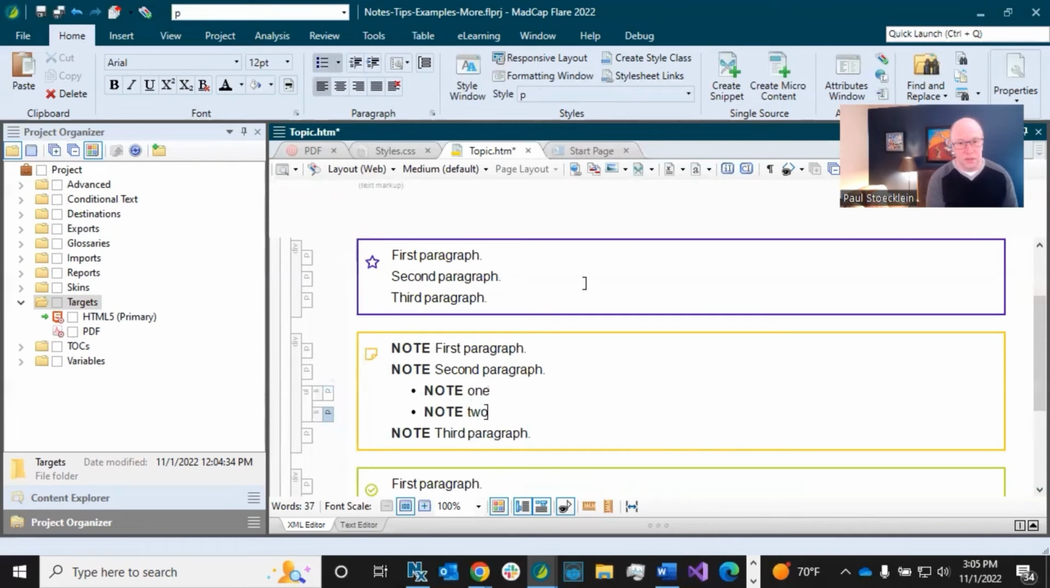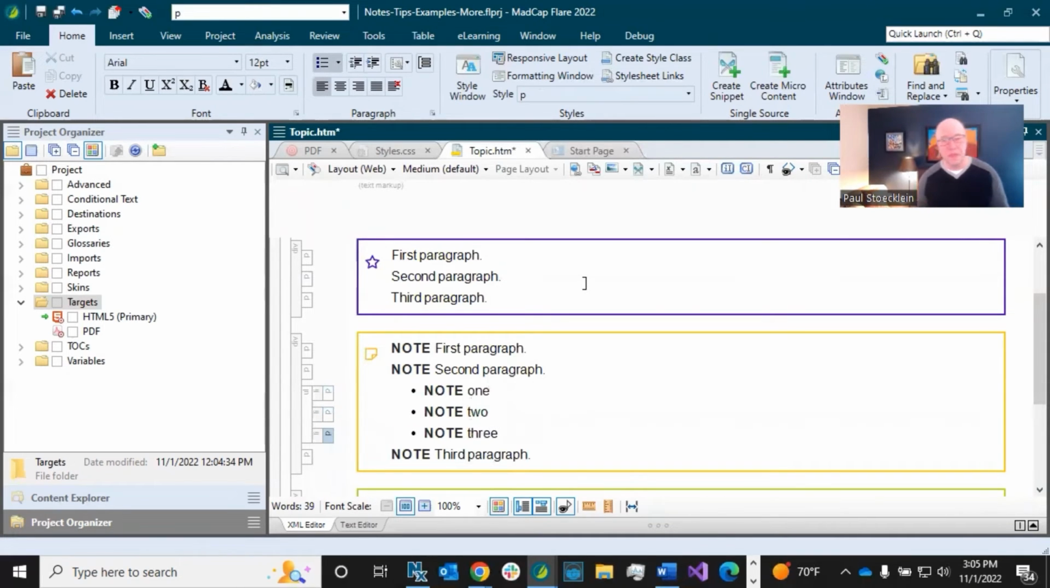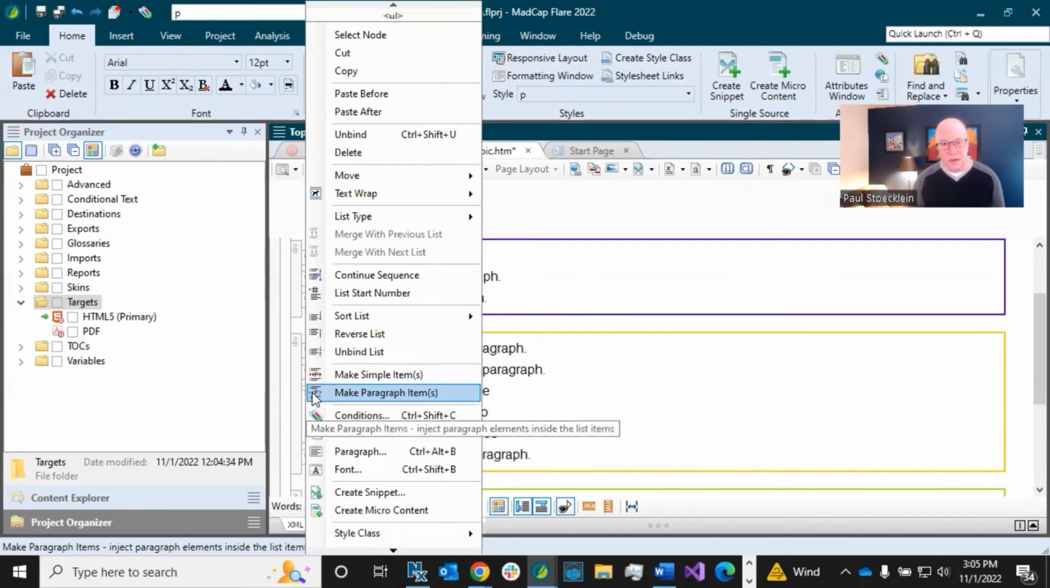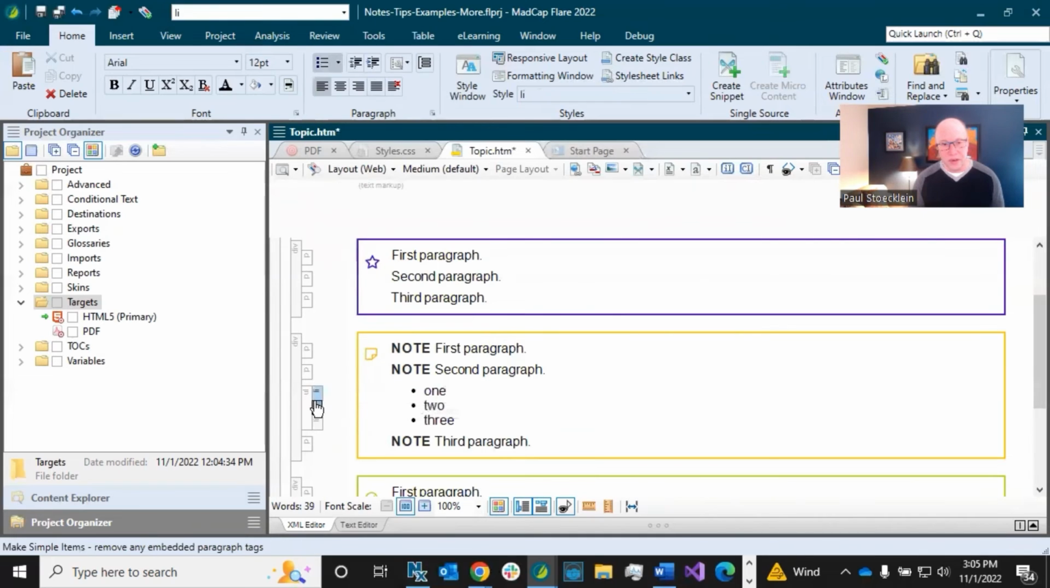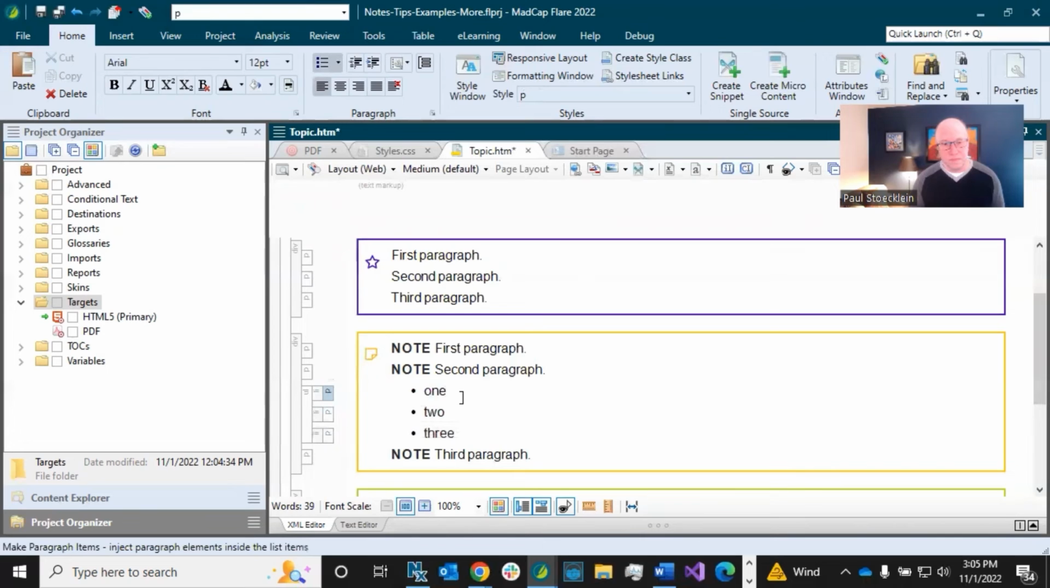1, 2, 3. And it adds note next to each one of these. Why is that? Because the way this list is structured is it has a UL tag, that's the list, LI, that's the list item, and then it has a paragraph item within that. Now I could change this to a simplified, right click on that and say simplified, and it takes these paragraphs out. But I'm going to put them back in just to illustrate this.